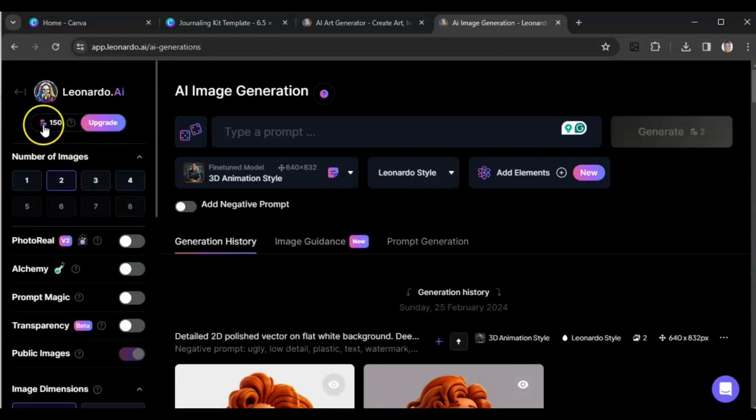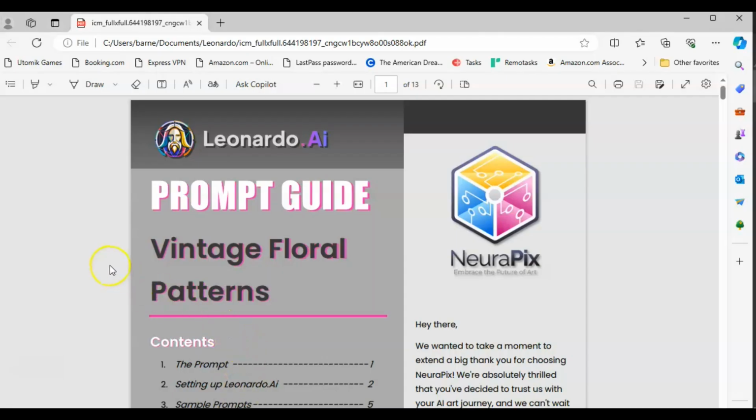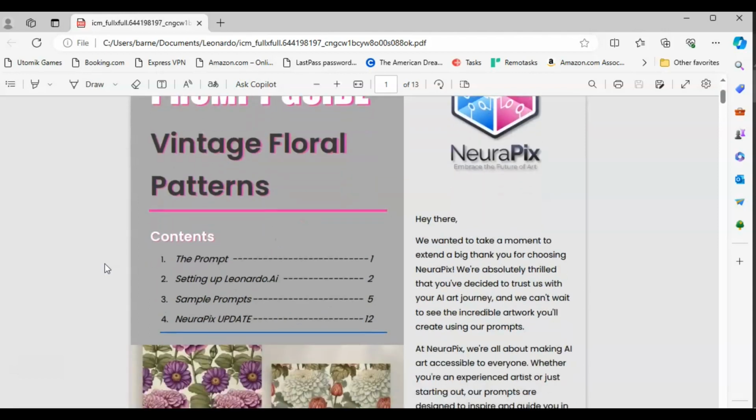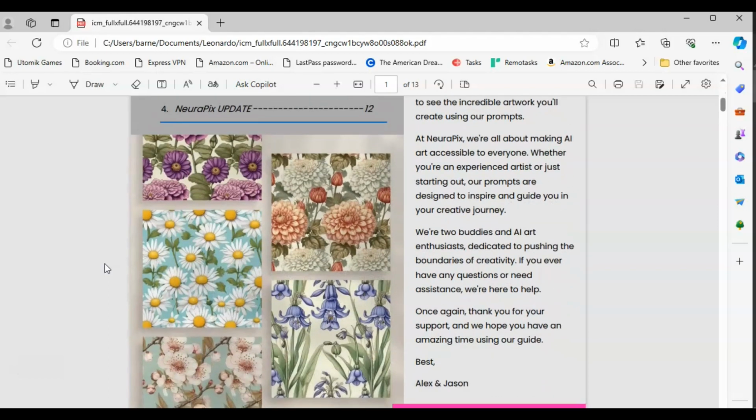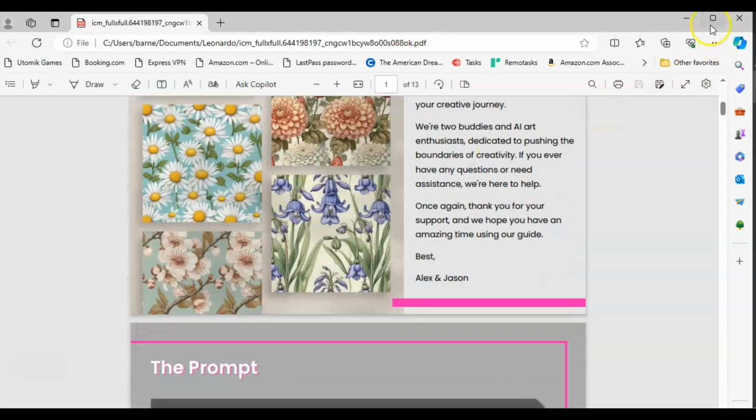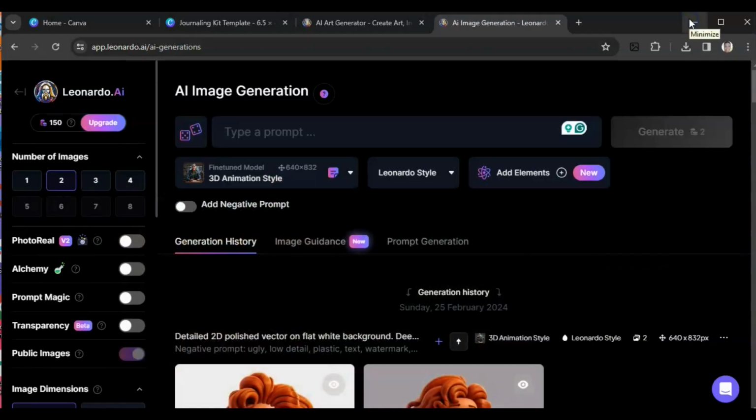Because you see here that you have tokens. I use the free Leonardo account. So you have a certain amount of tokens that you can use per day. And to me, the guide helps you so you're not, one, wasting tokens, and two, you want to get the best results from what you're trying to do when you're working in Leonardo, especially if you're like me and you're a novice and you have no idea what you're doing. So this prompt guide, it's very detailed and it walks you through everything step by step.